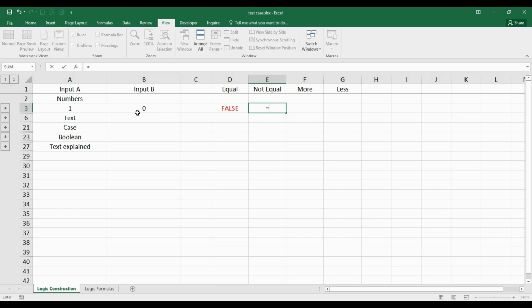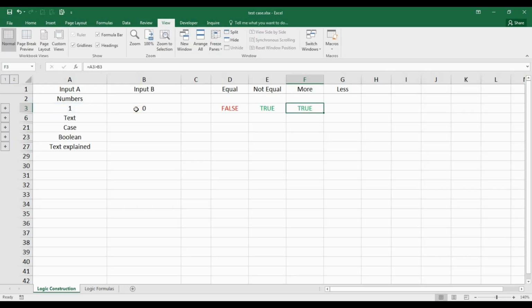Here we again start with an equal sign, and after selecting the first value, we insert the less and more signs, and then select the second value. So here we have received true. Now we need to check if a value in column A is more than a value in column B. So we have selected the value in column A, the more sign, and the value from column B. Of course, 1 is more than 0.